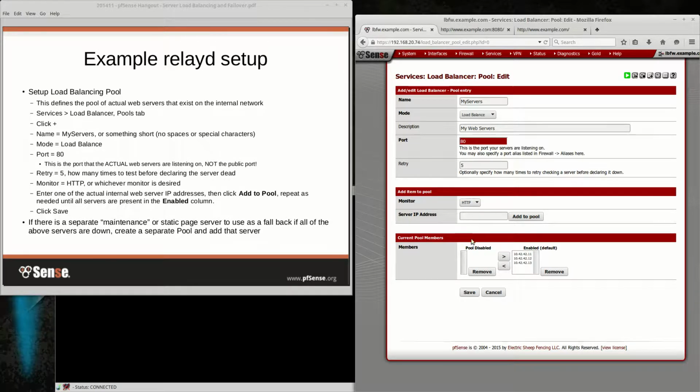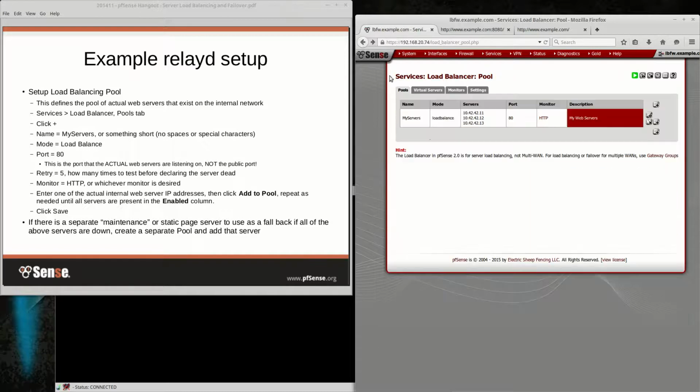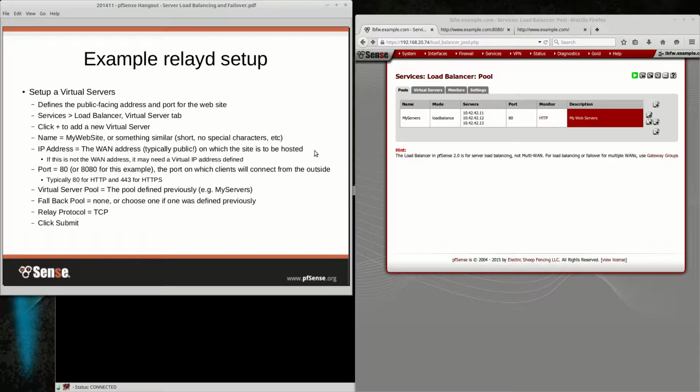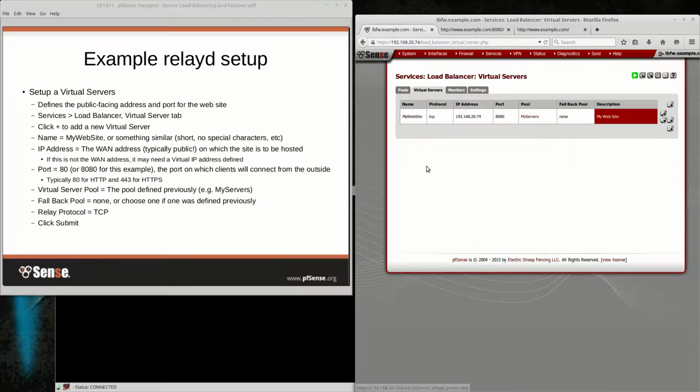All right, so now that I've got my pool set up, you can see it here. My servers, load balance, it's got my server IPs, everything looks good. This one's going to be for load balance. If you want to do a failover, you could have a separate pool here with an additional server that just hosts a static web page that says, you know, our site's down, under maintenance, whatever. And then you could call it your fallback pool. And then in a moment when we do the virtual server, you can set that up. So if you need more pools, you set them all up here. And then we move on to handling the virtual server.